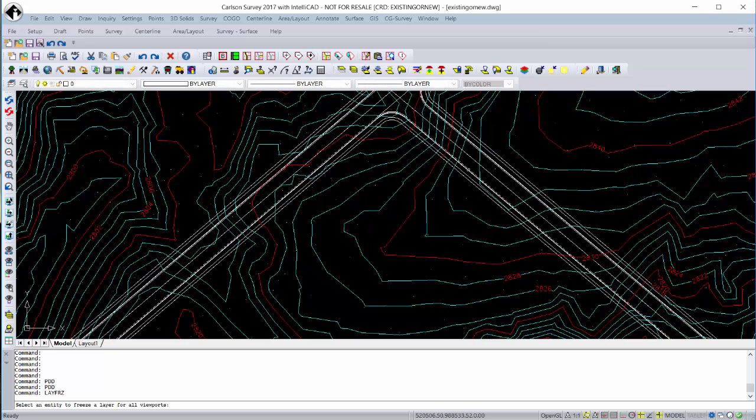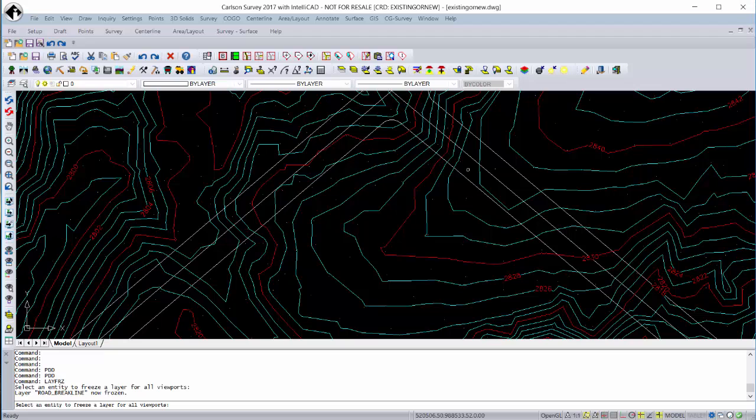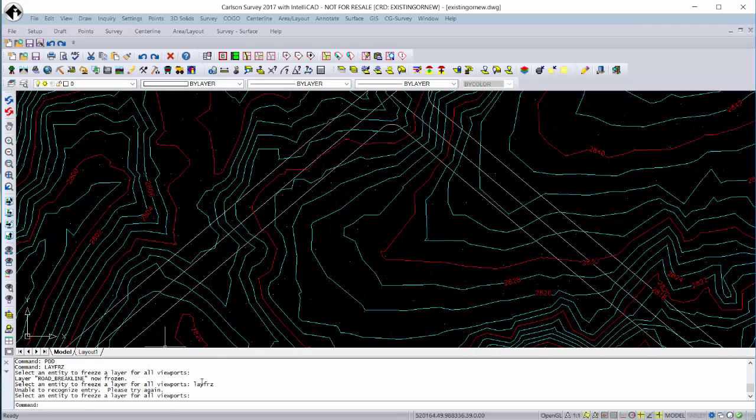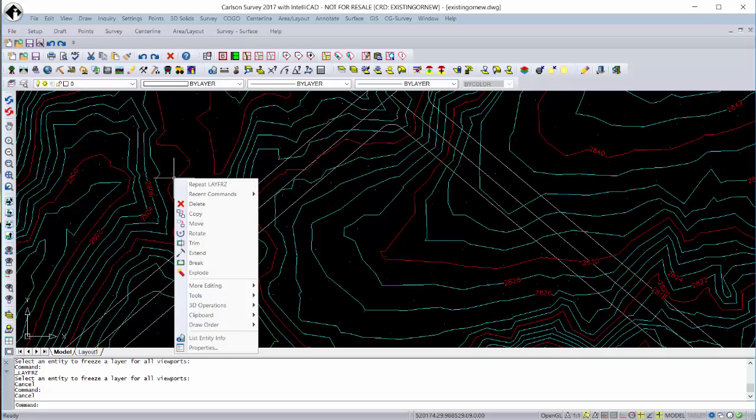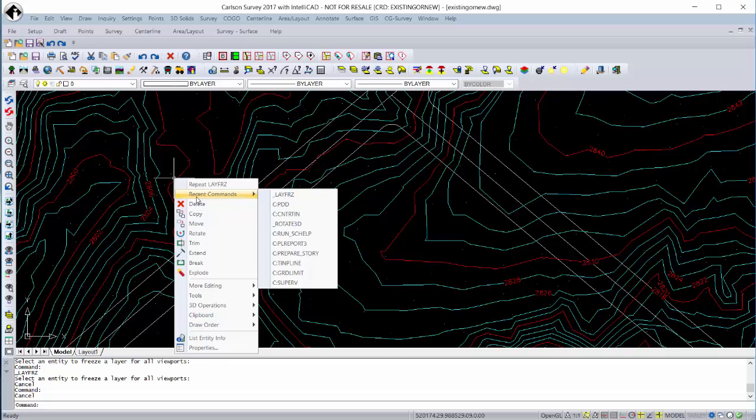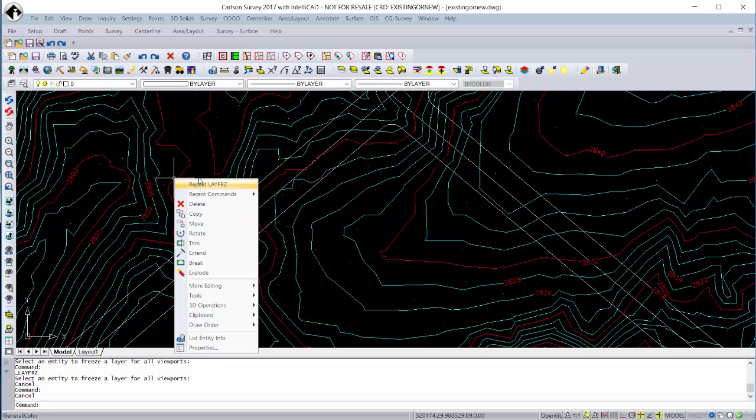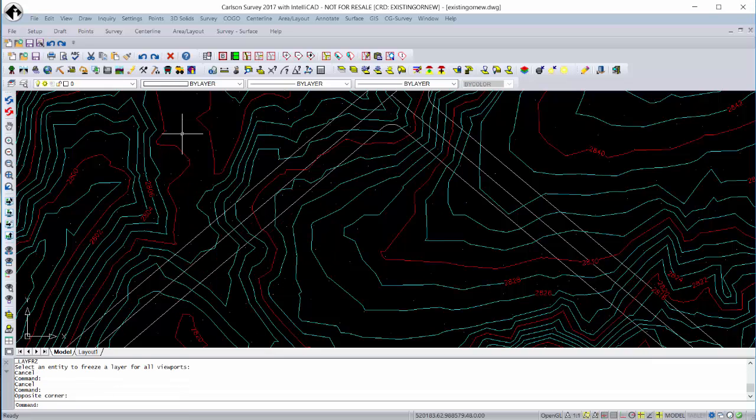Layers and freezing and thawing and visibility is a very important concept. I pick something and it disappears from view. That means it's, in this case, frozen. If I hit the Enter key again, it'll come back up and run it again for me. If I use the right click with the mouse, I'm going to get the ability to repeat the last command or recent commands and a number of other options.